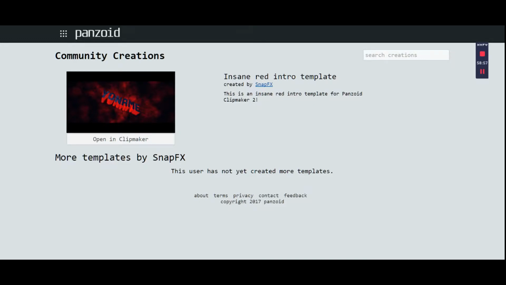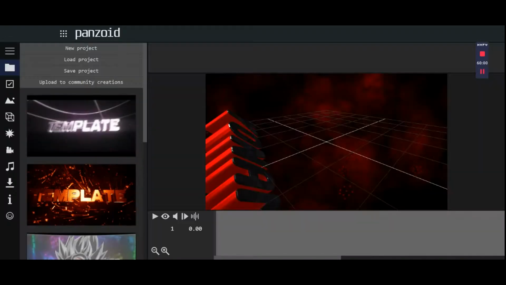It should make a new tab. I'm going to pause it and go to the next tab. Okay, guys, I'm back. I had to pause and make another video because this thing can't switch tabs. Basically, it's going to open up into this page.